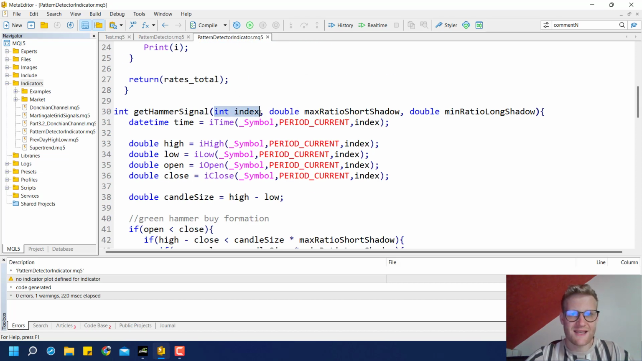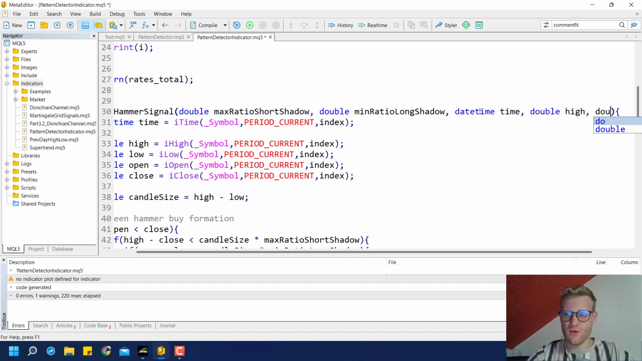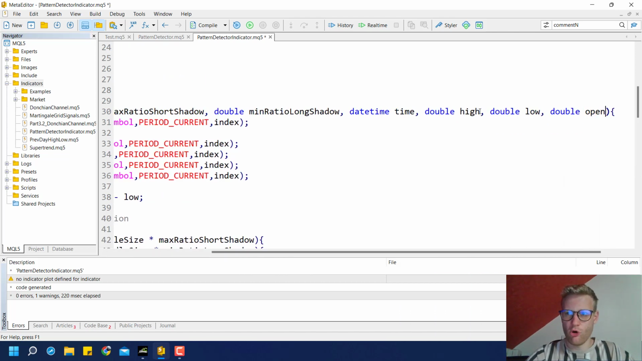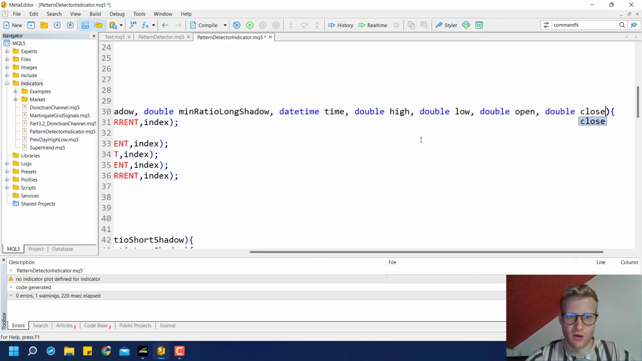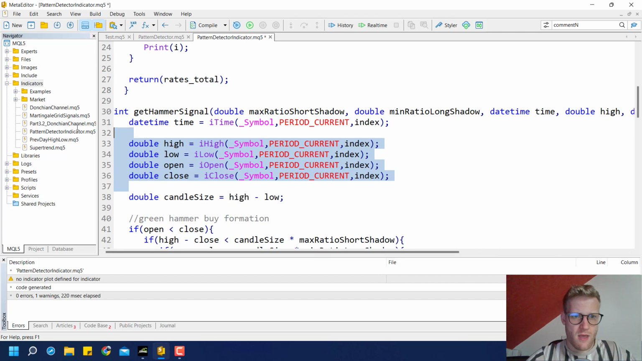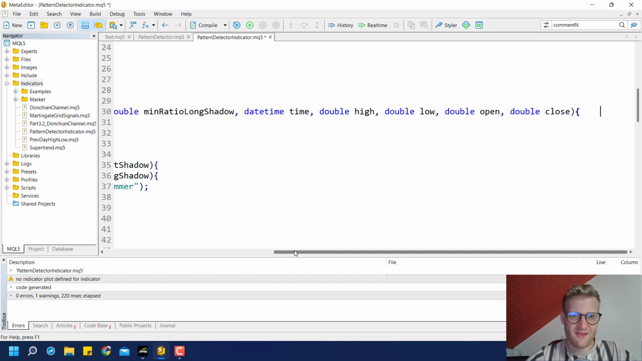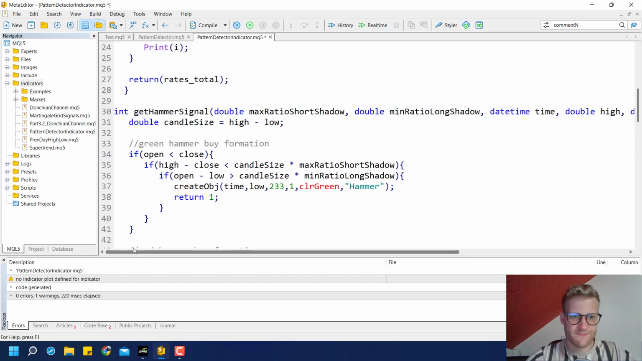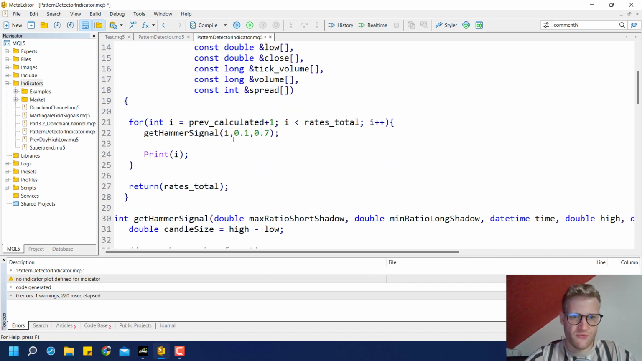So what we can do is we can say that as some parameters here, we will have the time, then we will have the high, we will have the low, we will have the open, and we will have the close, right? So we do not have to calculate these values here, but we just take them from the arrays. And this should also fix the problem that we have right now.